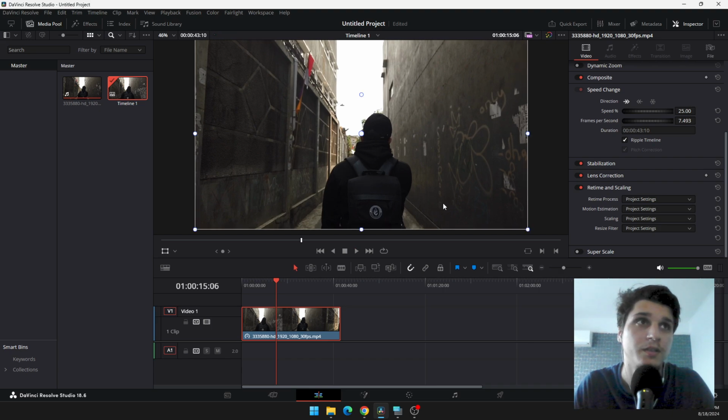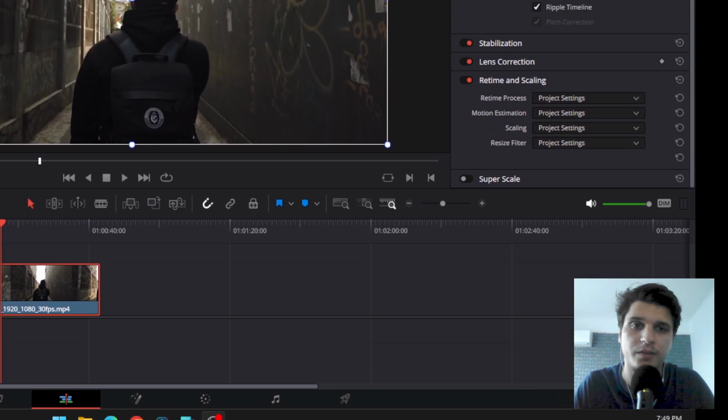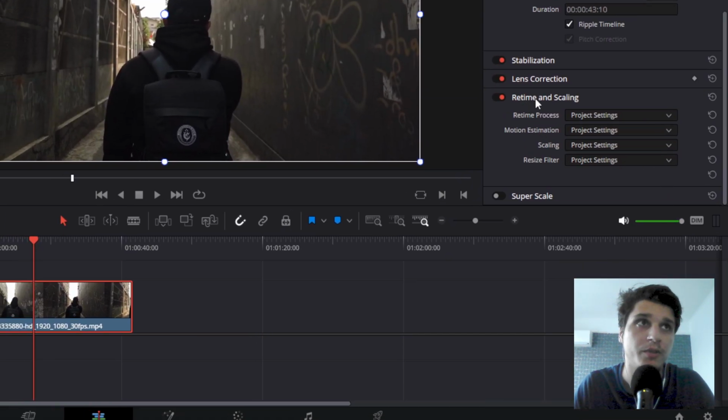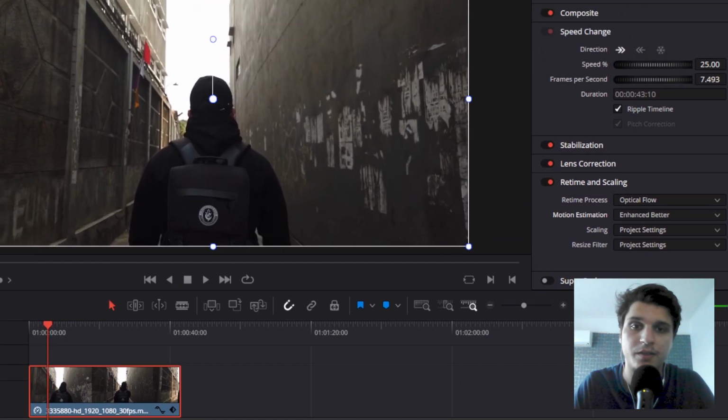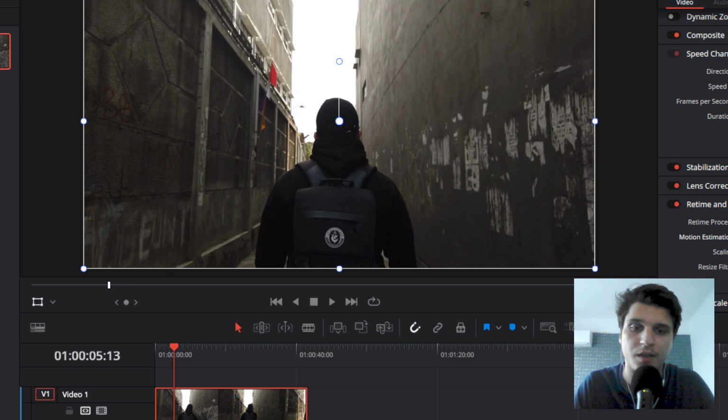So to fix this, we're gonna have to go to retime process. Just look for retime process right over here. We have retime and scaling, and in retime process, just change this to optical flow, and then for motion estimation, we're gonna have to change this to enhanced better. All right. And now look at the difference. There is a huge difference, as you can see.